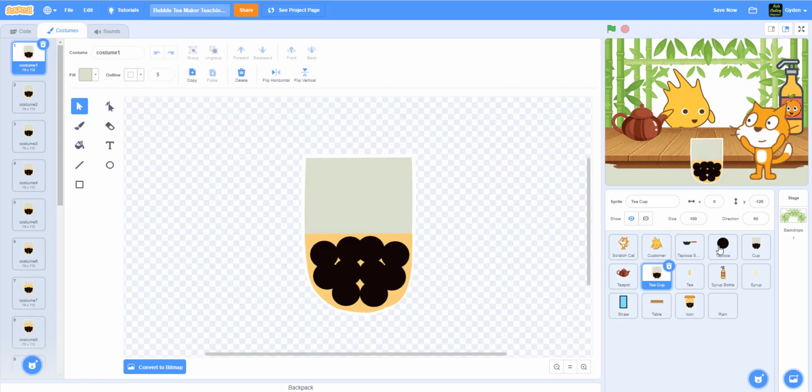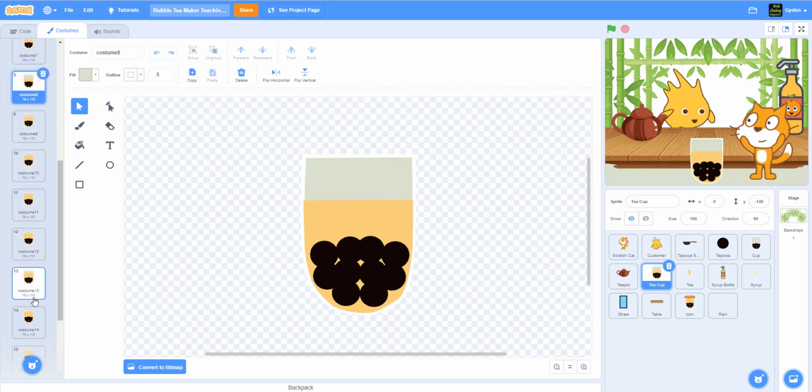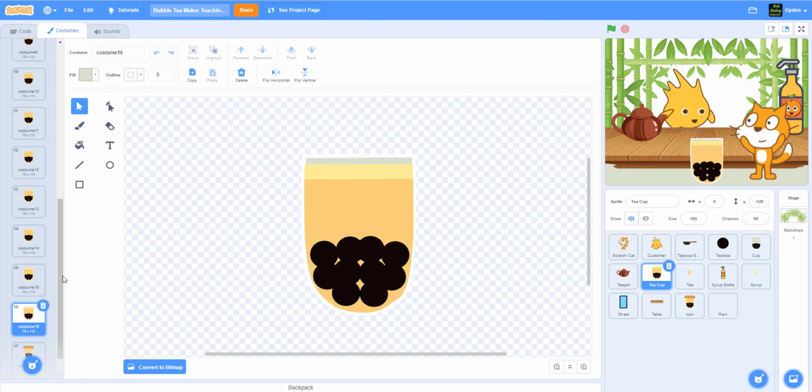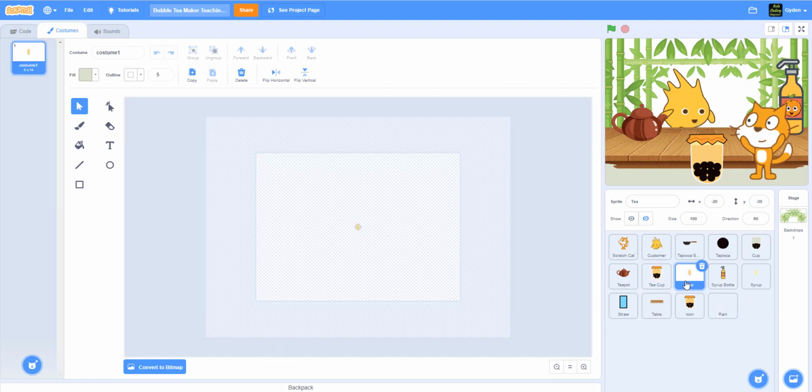The teacup is for when we start filling the tea, we can fill up the cups, and then we can change costume each time and make it go up to a different costume. And then at the very end here, we can start filling up the syrup. And then at the very end, we have the cover on top. And this is the tea. So this is a tea sprite.